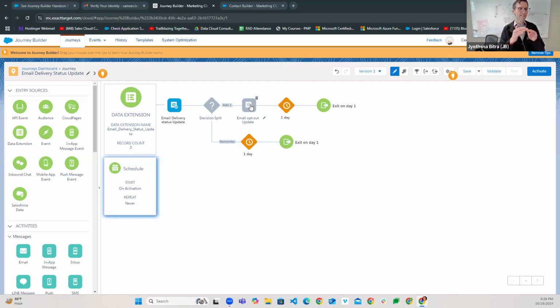In our decision split, we would check the status field. If it equals unsubscribed, then it would go do that path. If it didn't, it would just go down the other path. One other thing to note, as you noticed in the object activity, we had to select an object. So if this was going to work for both contacts and leads, we would have to add another decision split at the very beginning that would say, if the subscriber key begins with a 003, we know it's a contact, and then you'd have a contact path that would update those contact objects. If it equals a 00Q, you'd have separate object activities to update the lead itself.